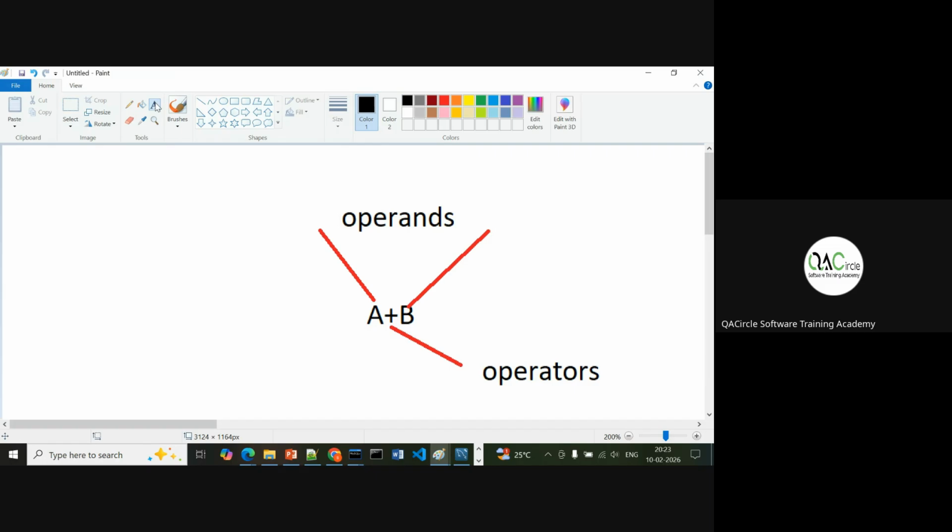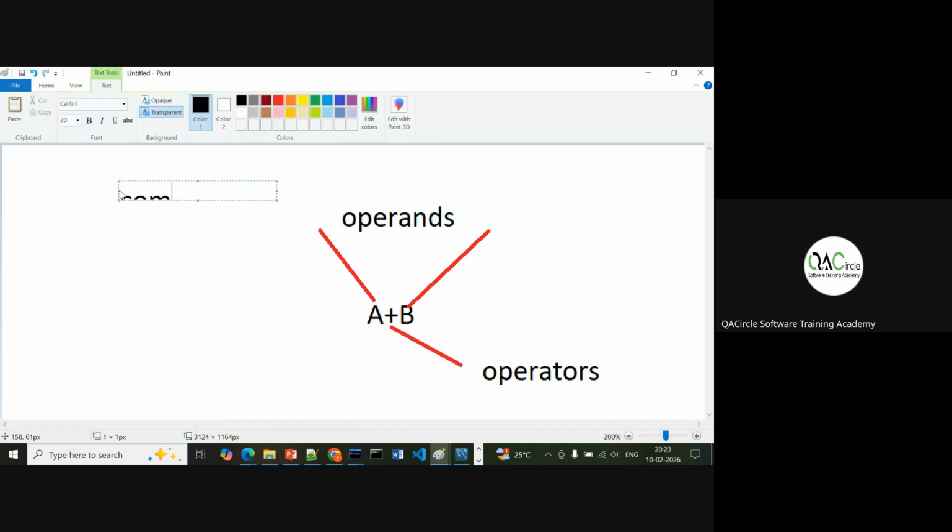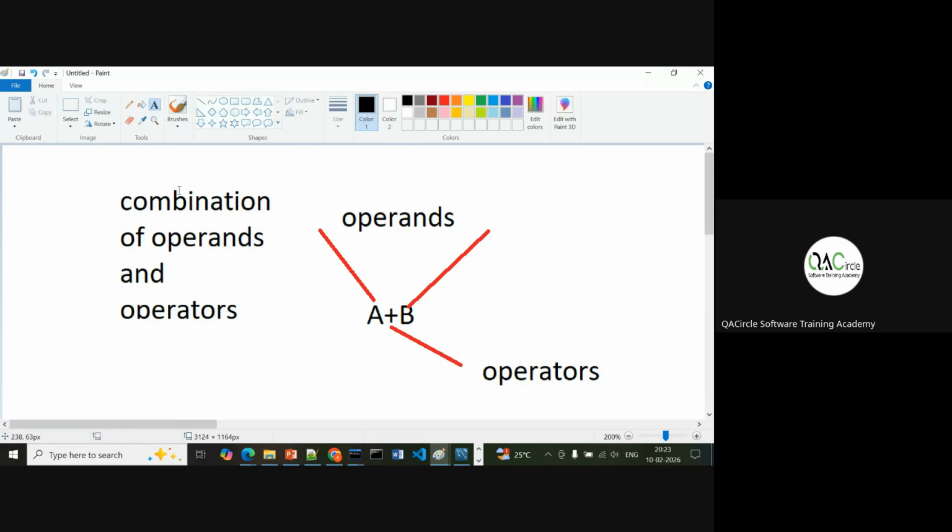Understood? What is the expression? A combination of operands and operators. So this will be called an expression. In the expression, we have x plus y, or x into y, or x modulus y, or x minus y, or a plus b, a minus b, a into b, a modulus b, or a divided by b. These are all the operations, right? So the complete thing is called an expression.